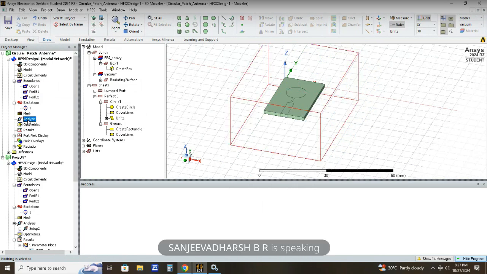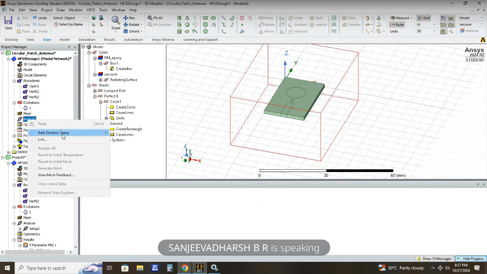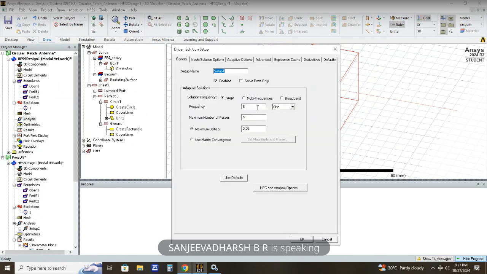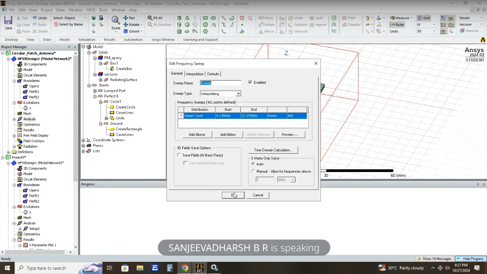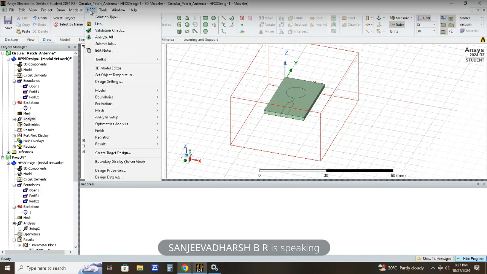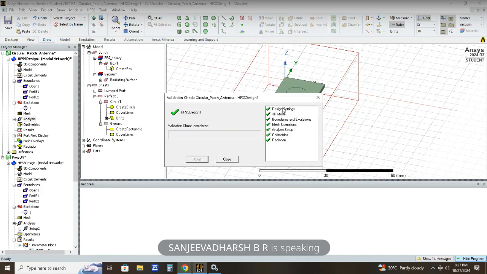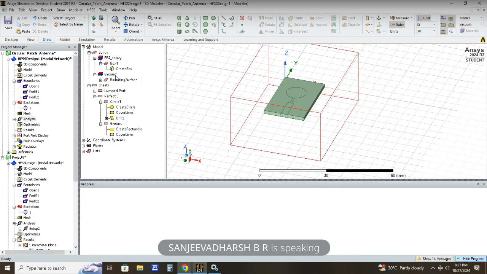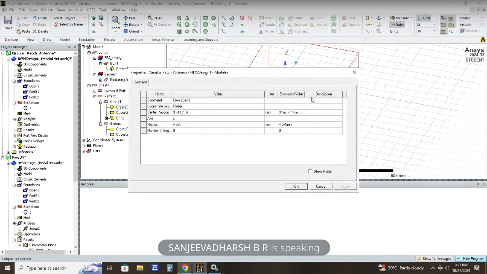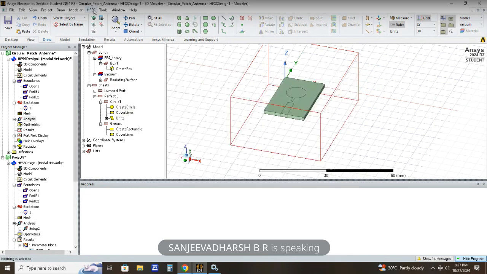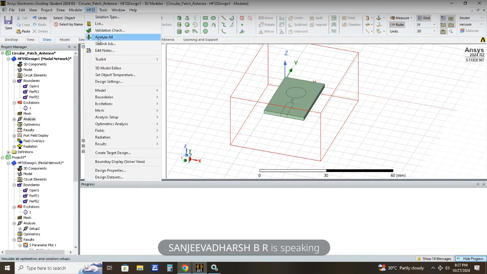Next, we need to click the analysis. Click on analysis, add solution setup, advanced. Here our frequency is 8.25 gigahertz. Click OK. So now we need to check our design. Validation check. So all our design parameters are successfully verified. Once again, we check the design parameters. Okay, correct. So now we can analyze our design. Click on HFSS, analyze all.